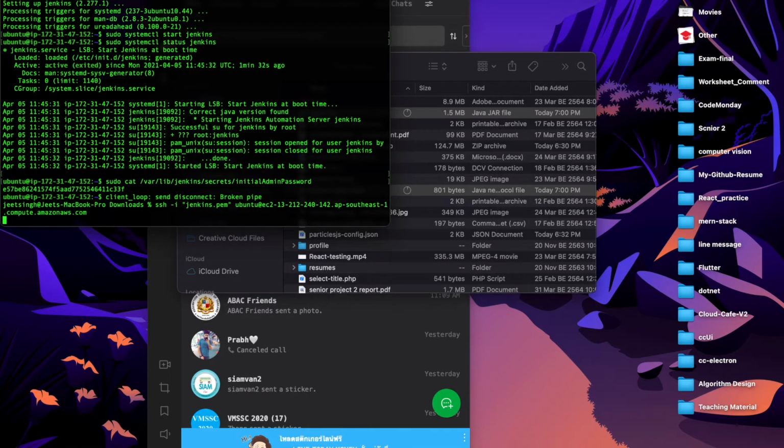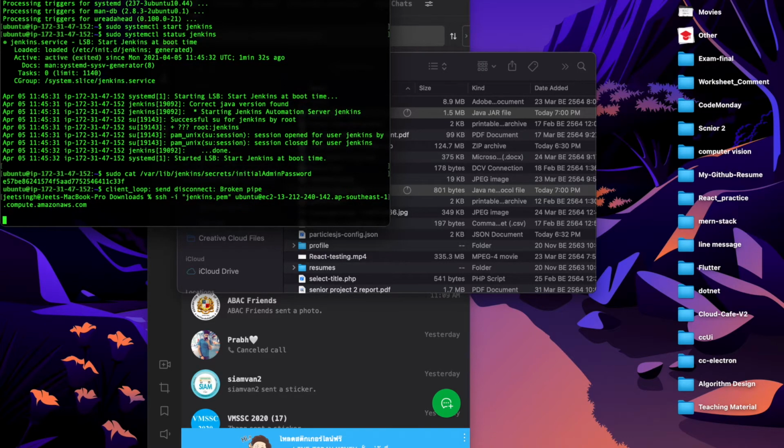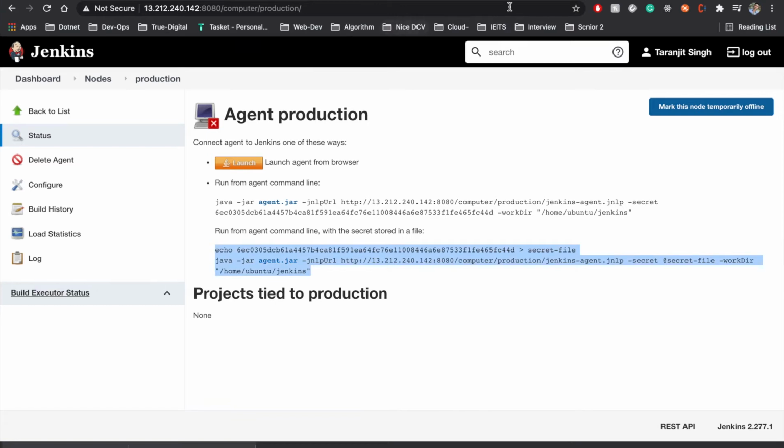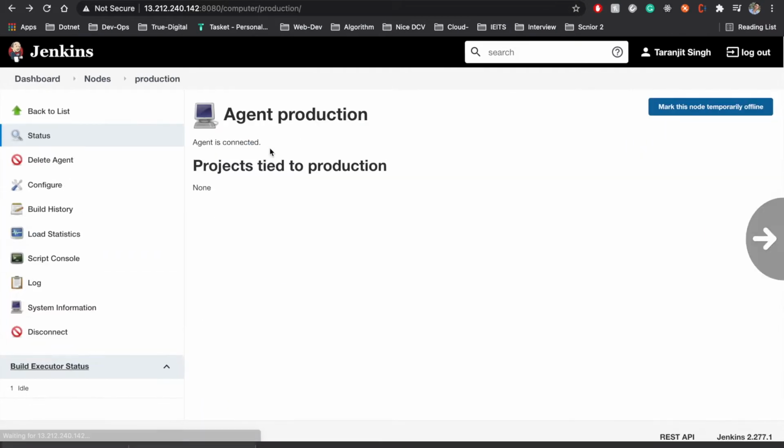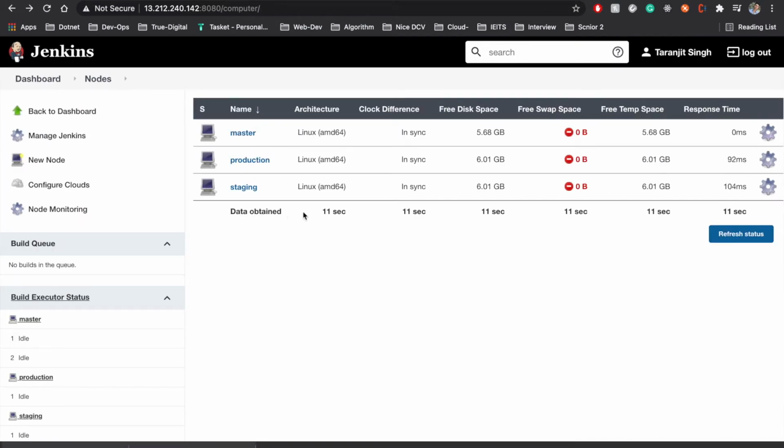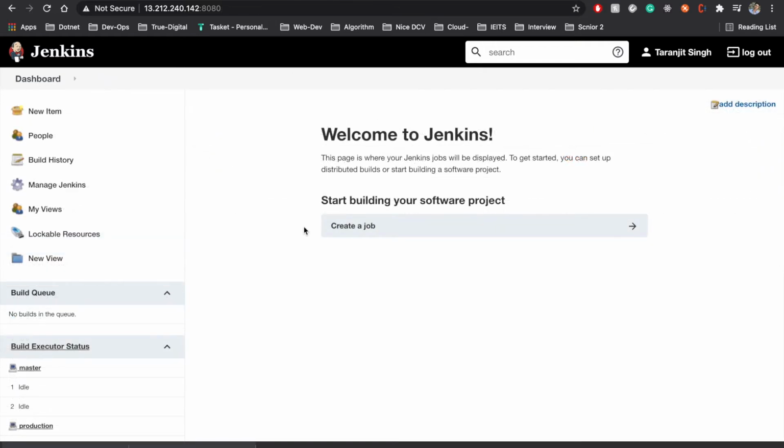Here you can check at the Jenkins server that all of these are in fact connected. This right here is the connection part, and after this I'll show you how to build your pipeline. I'm done with the dashboard, and let's start with the first thing.